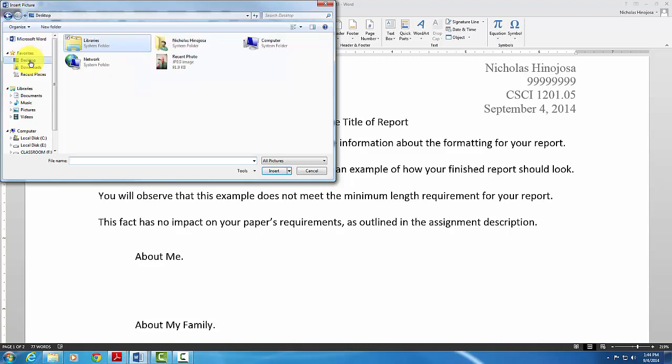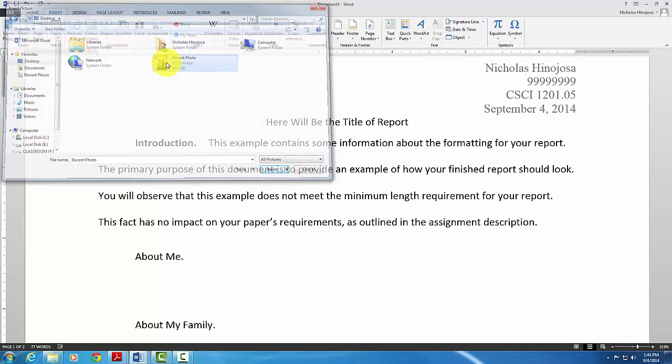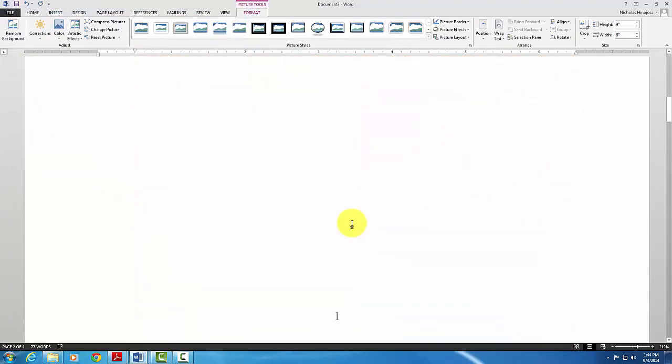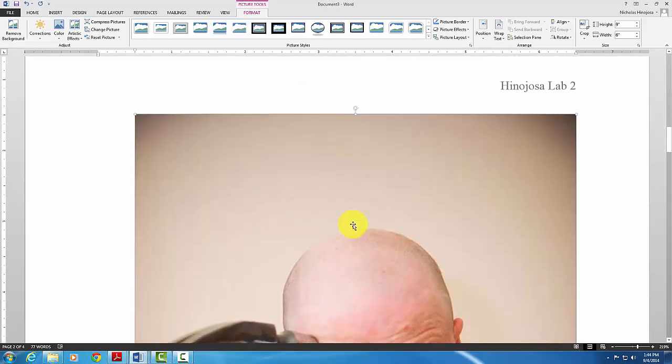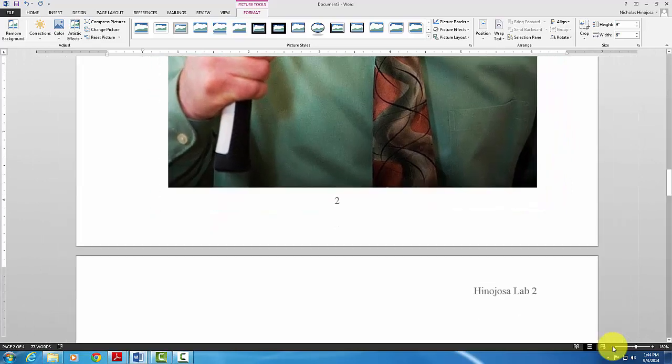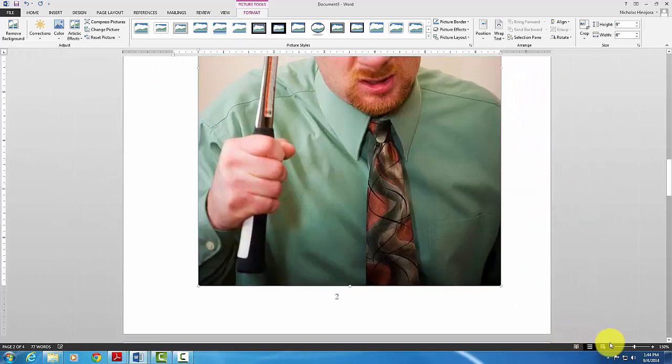In my case, I saved mine on the desktop. So go ahead and double click on it. And then you'll see that the image is really big. So let's go ahead and fix that. What I recommend, I'm going to zoom out so you can see this a little bit better.